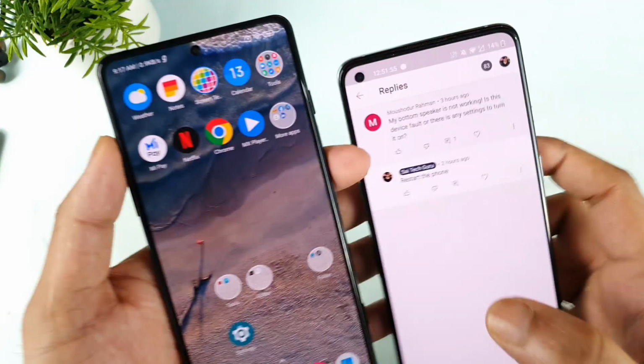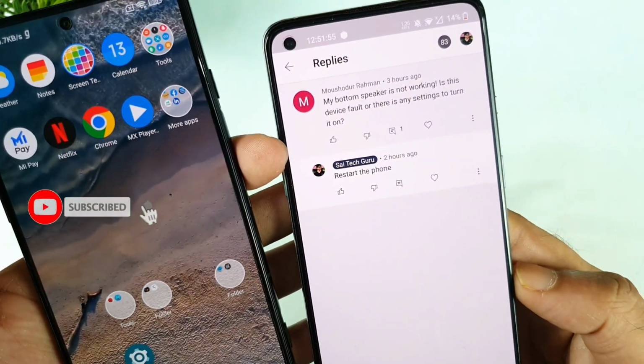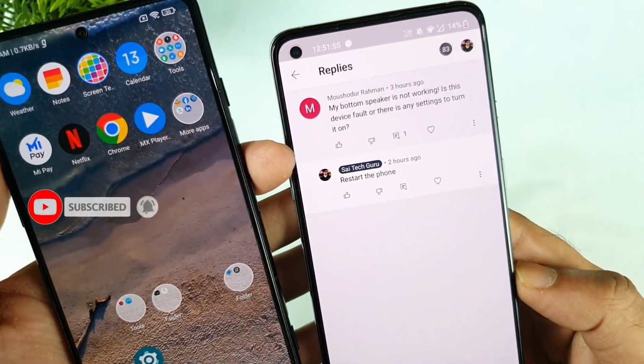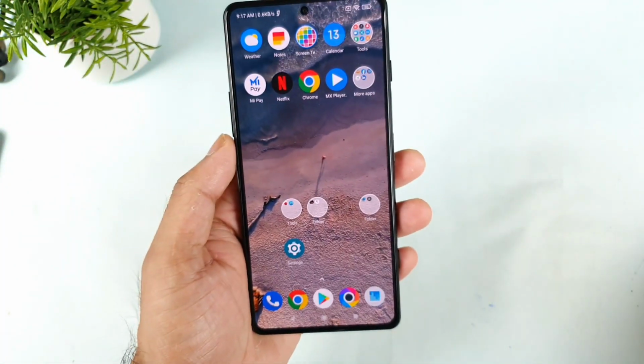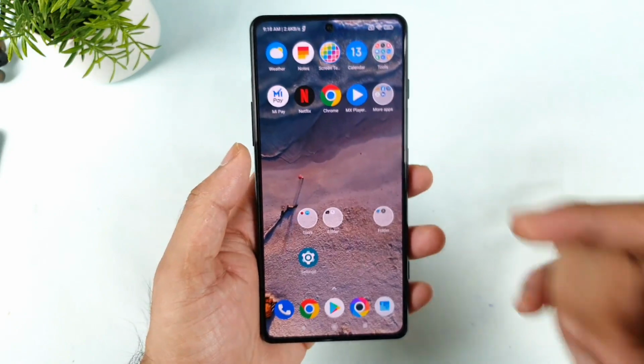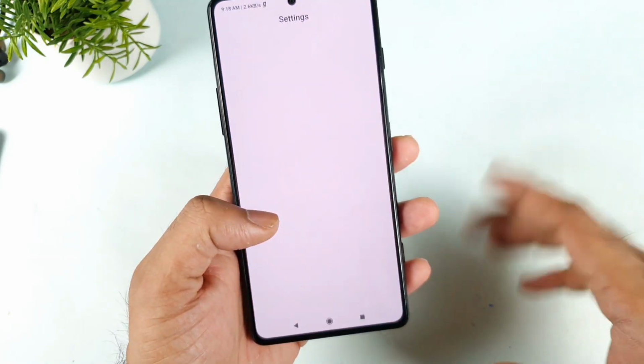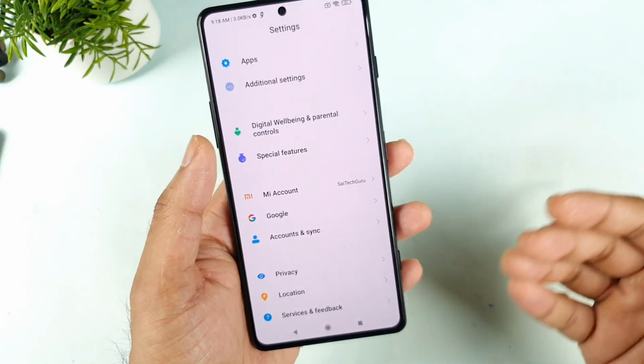As you can see, exactly these are the comments which I'm trying to get. So my bottom speaker is not working. Is this a device fault or is there any kind of setting to turn it on? As you can see, there's nothing faulty. I would say there's some kind of software issue going on at this moment in this phone. Not only the loudspeaker, there are other options which are not functioning properly.